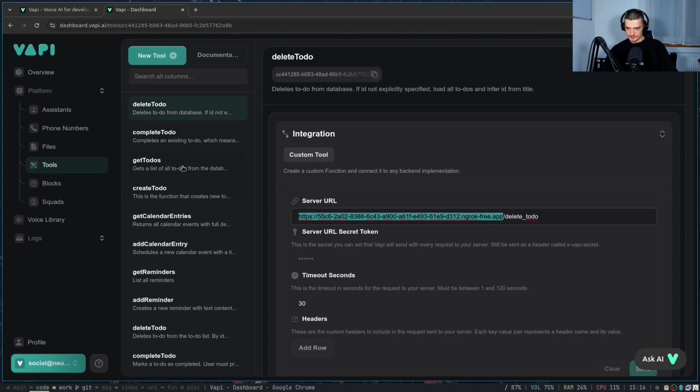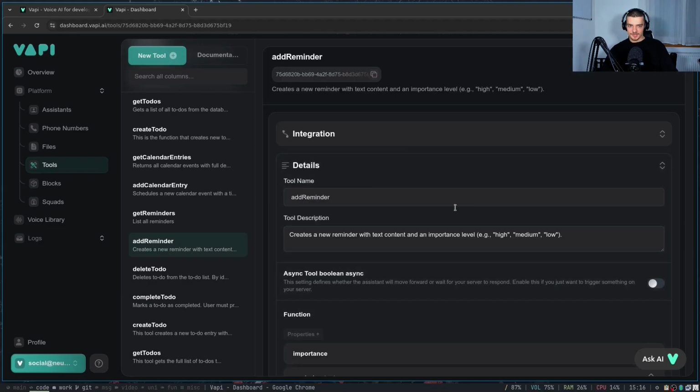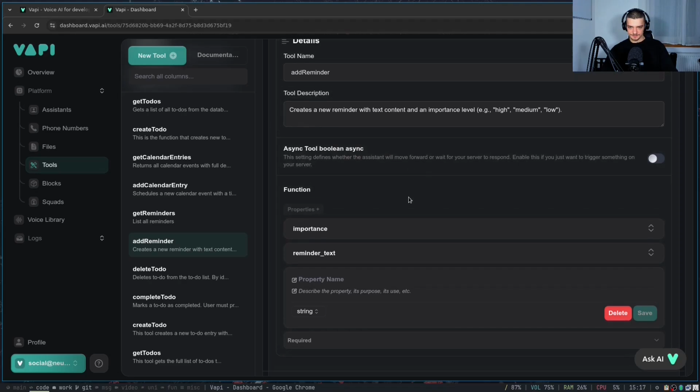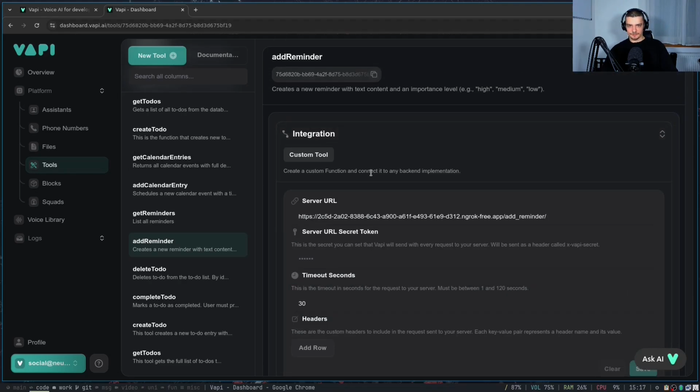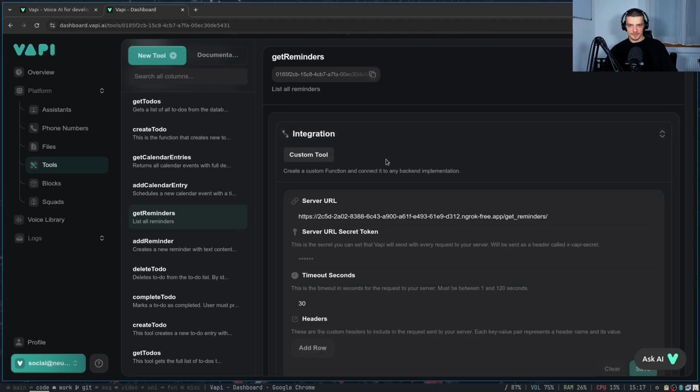So we're going to go, these of course are the to-dos. We already have those, but for reminder, I'm going to show you what it looks like. I have this to-do name, add reminder, and the tool description is creates a new reminder with text content and importance level, high, medium, low. Then the properties are described again. That's basically it. Only difference, of course, change the URL. So we're going to do it like this. Again, I'm not skipping anything important here. We're just doing the same thing over and over again. The only thing that is somehow different is adding a calendar entry because of the date format. But besides that, all of these endpoints are trivial and the same as before.